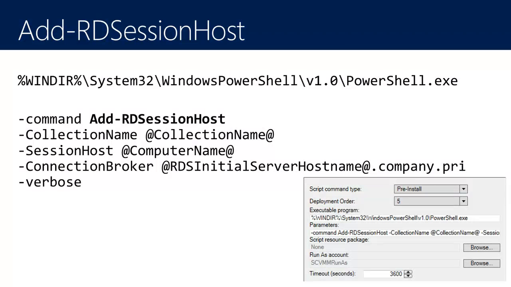Now what's great about these is, again, notice how in this I'm referencing my previous variable for collection name. I'm referencing my initial server host name that I supplied when I named that server way back in the very first part of this demonstration. So this illustrates that I can actually use these variables in all kinds of locations, even inside of scripts, because they will be resolved by VMM at the moment that they're created or executed. Okay, make sense?